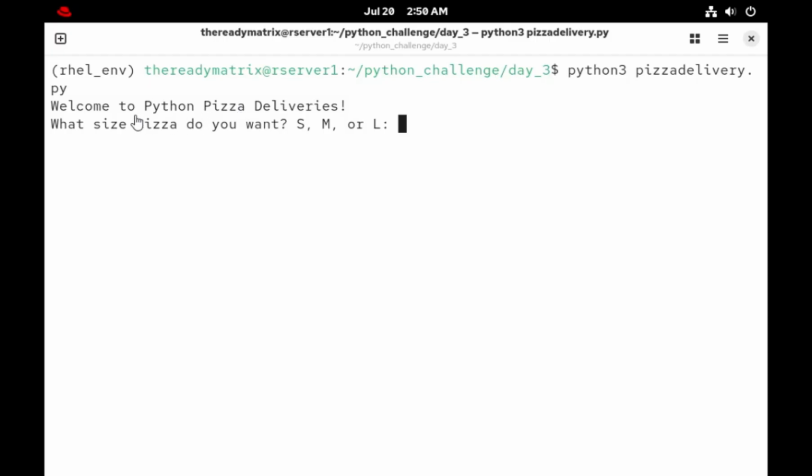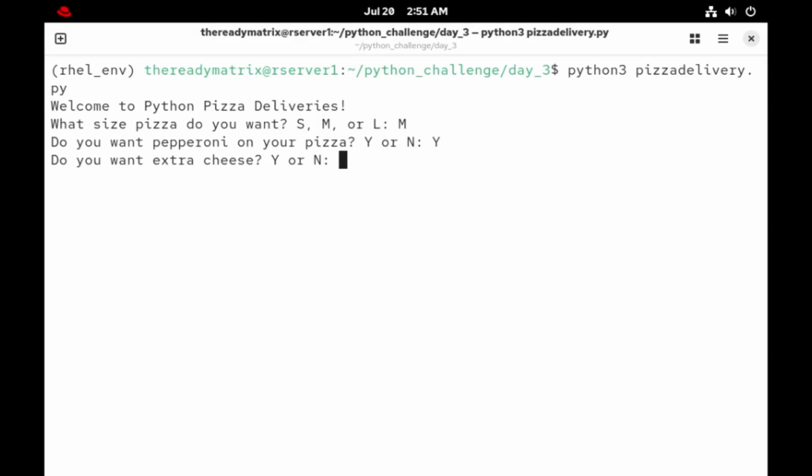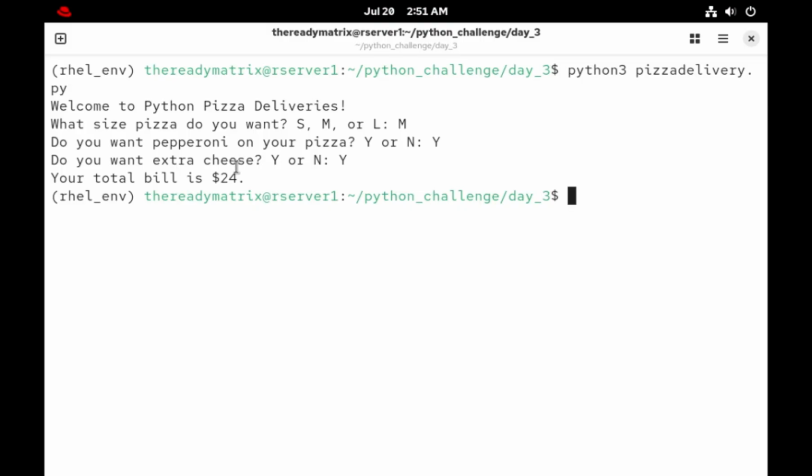Today we're going to be learning how we can create a Python pizza delivery program. Here we're going to be determining what size we want for the pizza, so I'm just going to choose medium. We're going to determine if you want pepperoni or not. I'm going to say yes. If I want extra cheese, I'm going to say yes, of course. And then we'll get our bill here. So let's go ahead and begin.